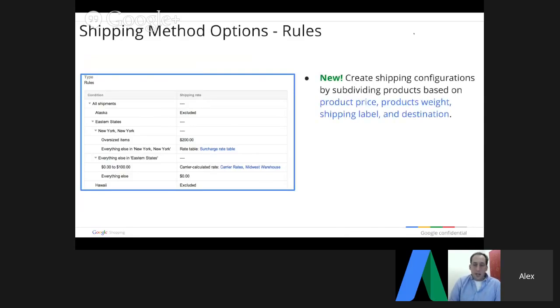So we're looking now at the fourth method. This is the final method, rules. This is the one that I've been saying is more granular. And you can see in the screenshot, I mentioned earlier that this was very similar to how shopping campaigns look. So if you're familiar with shopping campaigns, you can see that it is a similar experience where you build a tree and you start to, at a very granular level, start to say how you charge shipping for specific items.